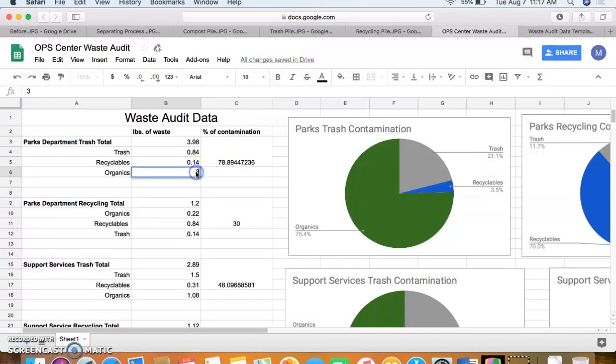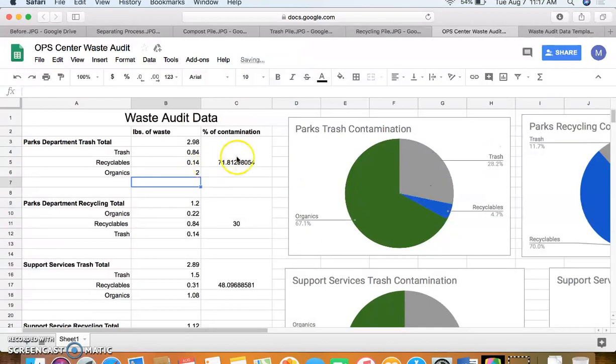Like if I change this number right here, it will change the percentage of contamination and it will go ahead and change the pie chart as well. So now we will create our own.